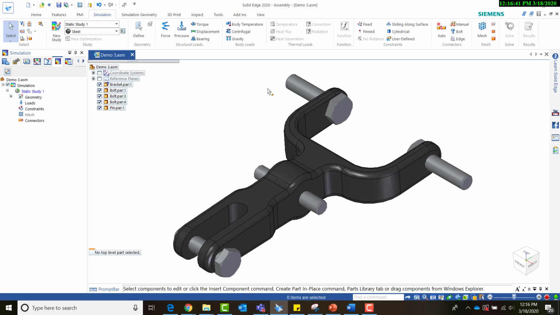So now that I defined my geometry, we can see that my structural loads and my body loads, as well as my constraints, my connectors, and my mesh, I can now select. If and when I do the heat transfer study, we're going to see that the thermal loads, as well as the function, will turn on.